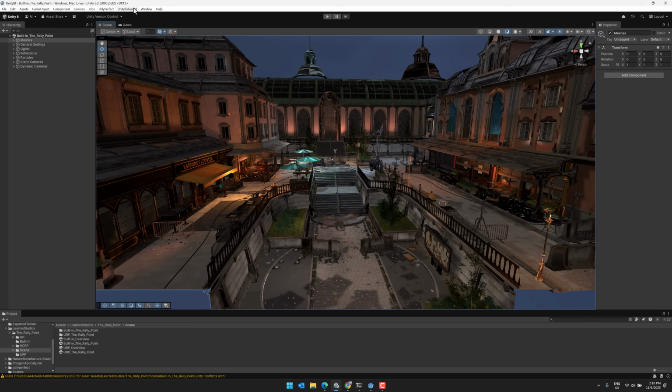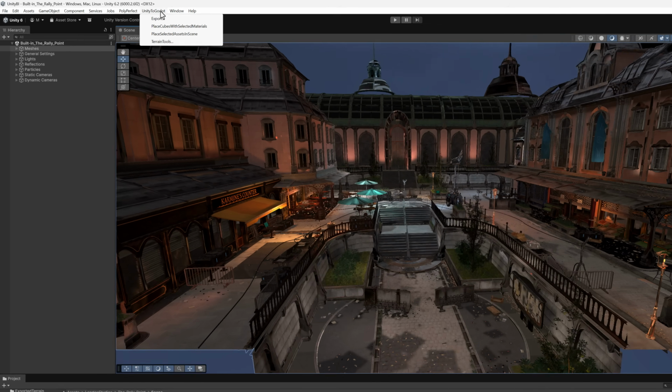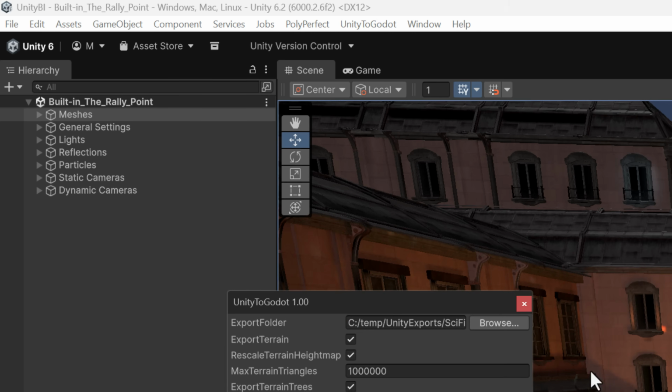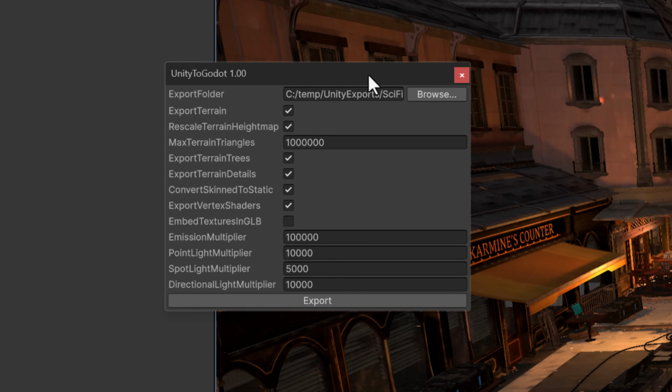So once you've got it installed, just bring in the Unity package, import it, and you're going to notice you have the option of placing all the selected materials to cubes. So if you want to export materials alone, or selected assets into a scene, if you're creating your own scene to do exports, those tools are available for you. Ditto, there are tools here for formatting terrain. But what you're normally going to do, like 99 times out of 100, is just come on here and click export. That brings up this little window over here.